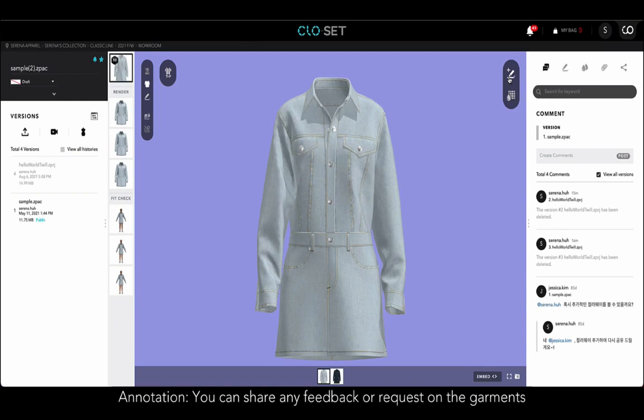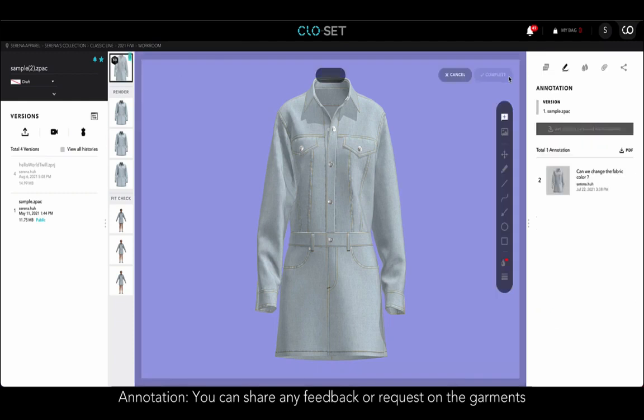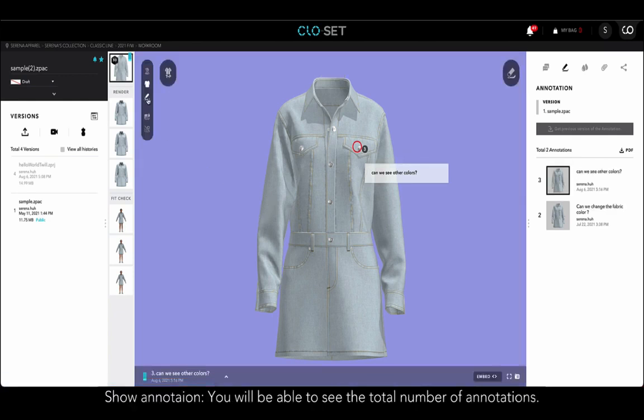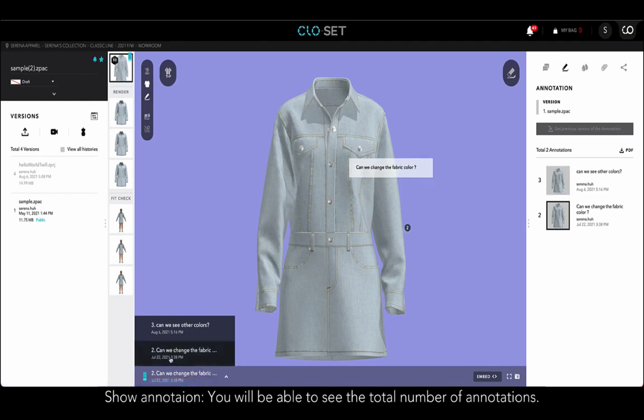If you would like to share any feedback or request on the garments, you can use the annotation functions on the right side of the viewer. You can share your ideas by using the comments tool, lines tool, and so on. Once you add annotations on the 3D style window, you will be able to see the total number of annotations by clicking the button below.